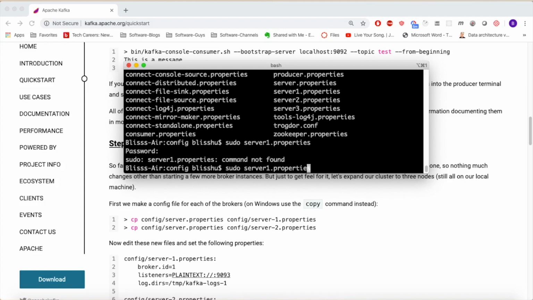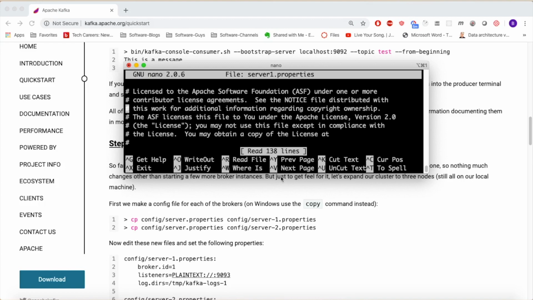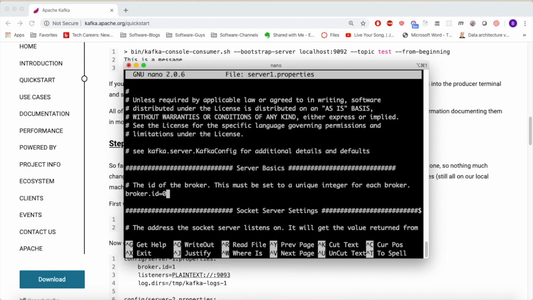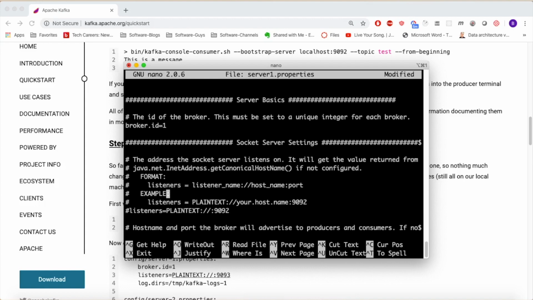Oh, oops, sudo nano. And in here, let's just open it up a bit so you can see. There are three different configurations that you should change. So the first is the ID of the broker. This should be unique to each broker, so we absolutely have to change it.